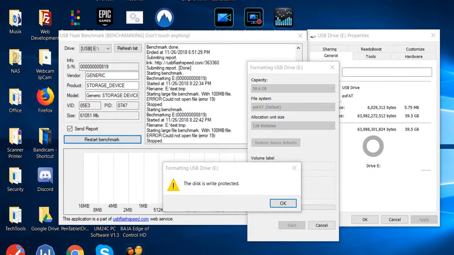Hi guys, welcome to this video about what you can do when your flash drive, like an SD card or micro SD card, says the disk is write protected. I've already had this many times, and it's really difficult sometimes to figure out what the problem is.